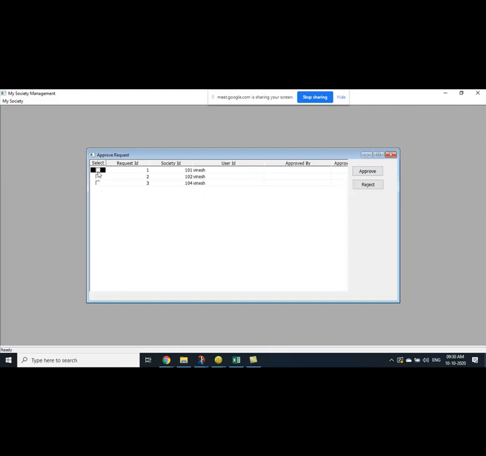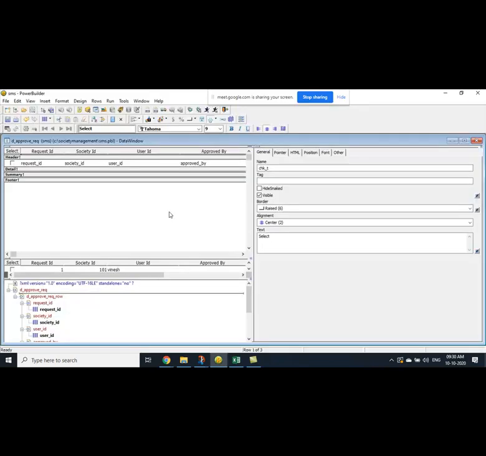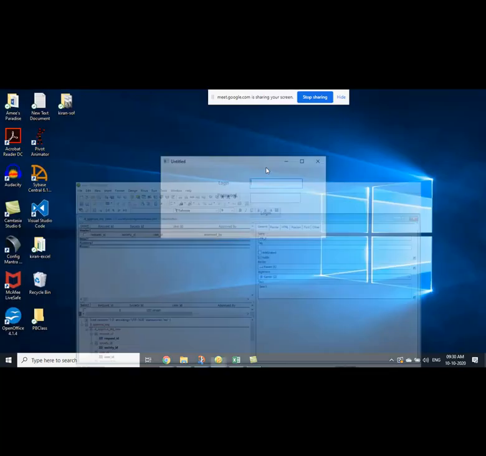You know why? Because when you add a column, by default its tab order is 0. So let me do something. Let me check what is the tab order. 0, right? Because I'm going to select this one. So let me keep 10. Save it, run it.